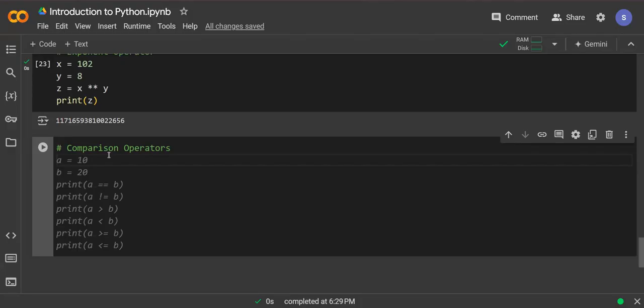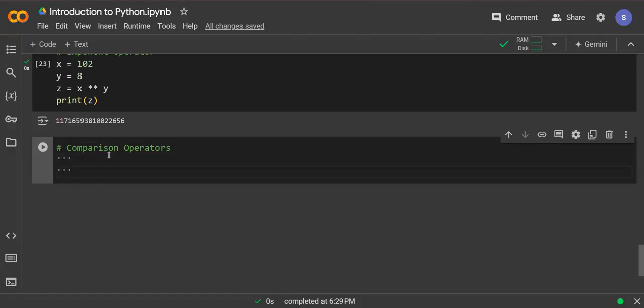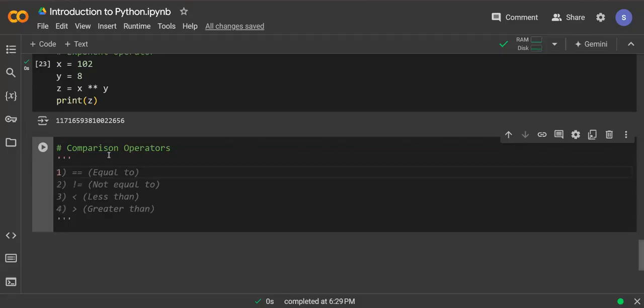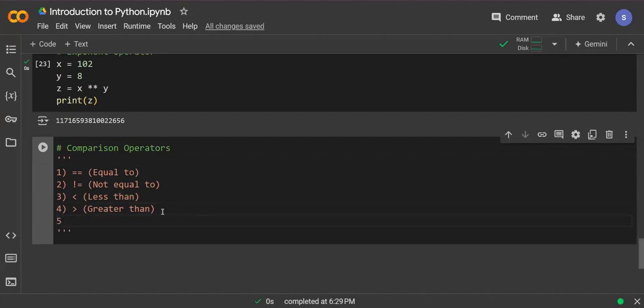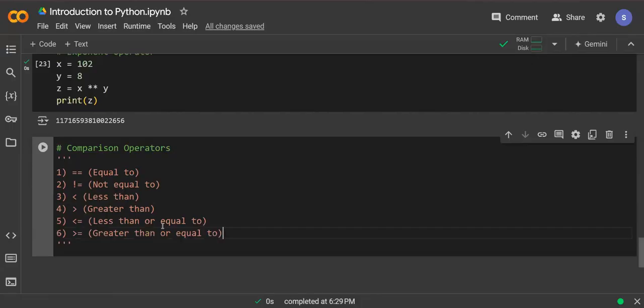First one is called equal to. Second one is not equal to. Third one is less than. Fourth one is greater than. Fifth one is less than or equal to. Sixth one is greater than or equal to. So we have 6 operators in comparison. For each and every one we'll be solving with an example.